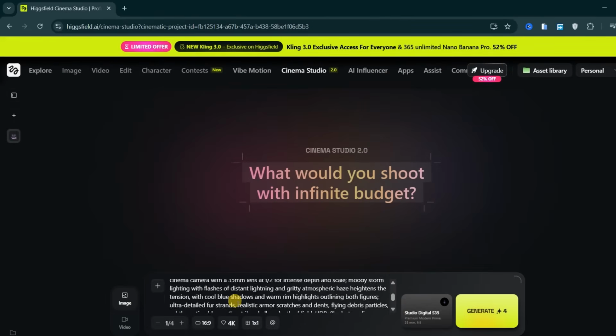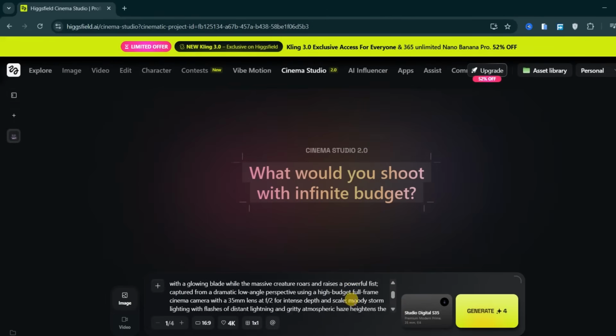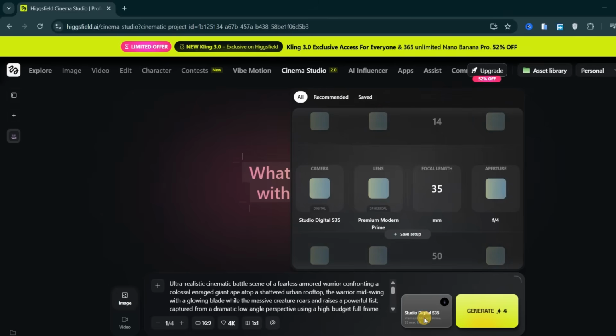I am pasting this prompt for image generation. I am aiming for a battle scene where a fearless warrior confronts a giant ape on top of a city building. This is what really caught my attention. The camera settings make you feel like a real cinematographer. You can select a specific camera, such as grand format 70mm film, choose your lens glass like a premium modern prime, and set your focal length anywhere from 8mm to 50mm. I am setting mine to 35mm.